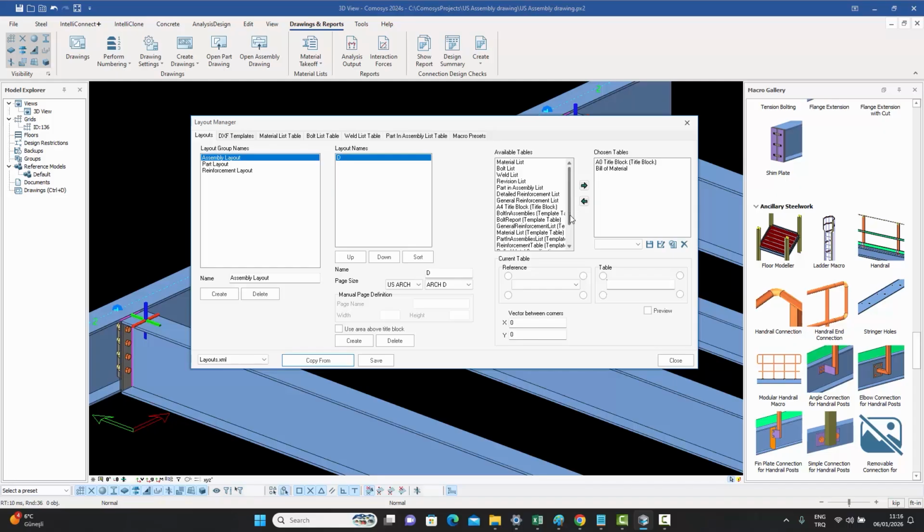We've added a built-in table in this version, which is called bill of material, and this is more focused towards the American market. This bill of material table is a table which you can use in your assembly drawings. I'll just show you the format. If you want to use it, you will need to include it in your layout and your page size, and this is just included wherever you want to place it in your sheet, and then Comosys will create the table.